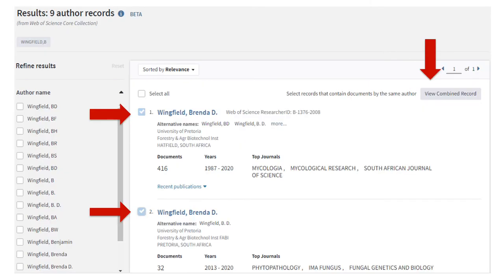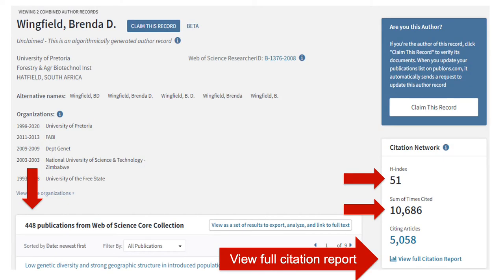In order to get a complete picture of Professor Wingfield's academic output, one has to combine the 2 profiles in order to get the correct results for her. Do this by selecting the records and then click on View Combined Record at the top right. Because the H index and citations in the second profile were not very high, it did not make any difference to her total H index. She still has 51 articles with 51 citations or more, but her publication count is now 448 instead of 416.